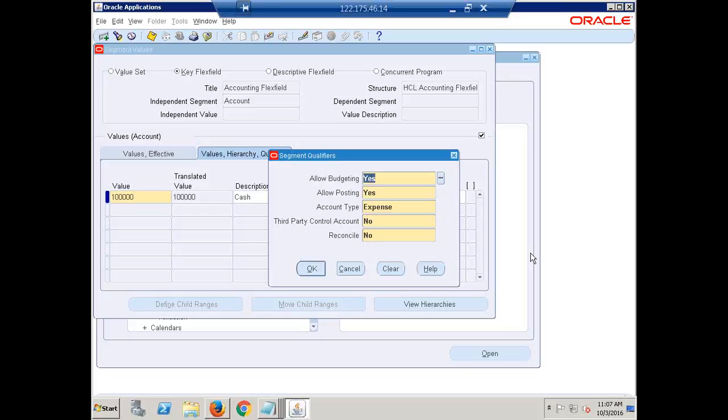Company, how many do we have? Company segment values 2, department also 2, but for account related segment values we are able to see 5. How many extra are we finding? 3. How are we getting this 3? Because of the natural account segment flex field qualifier.